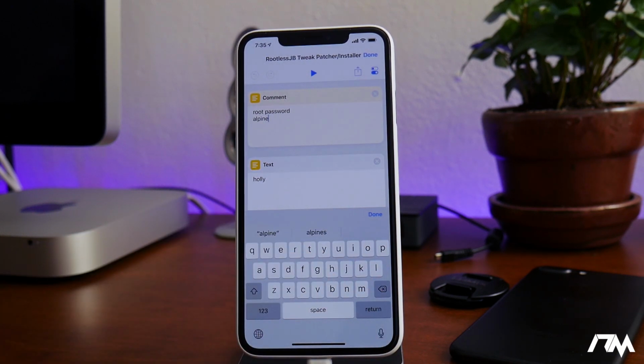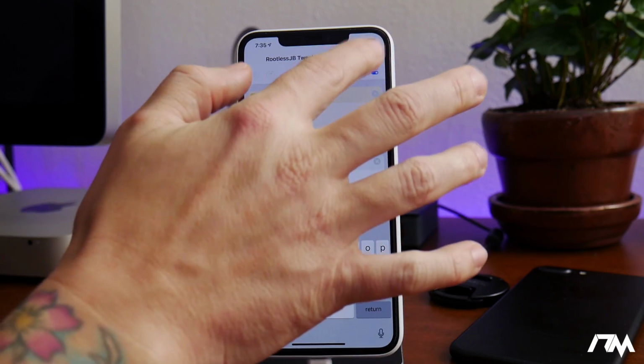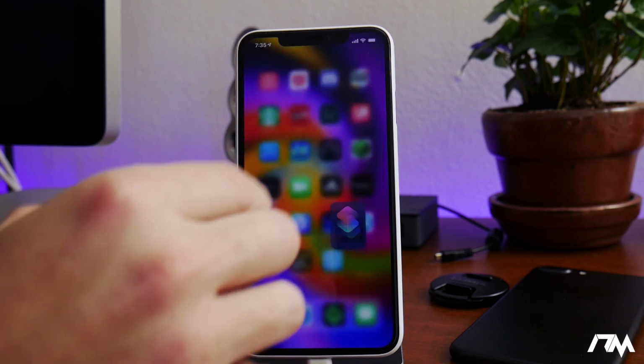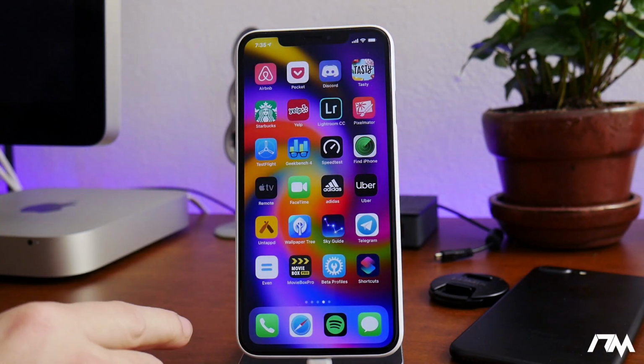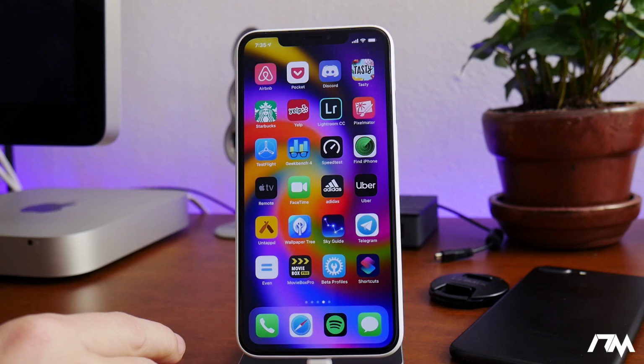Just like that. All lowercase alpine, and that is your root password. So I'm just going to go ahead and click on done. Now the next thing we're going to need is the URL for the deb file of the tweak.